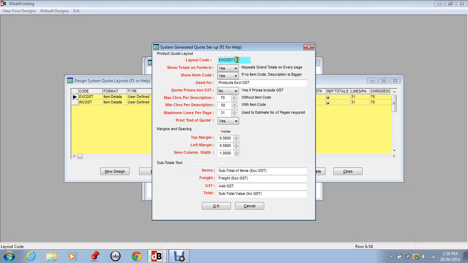You can change this code if you wish, if it's more meaningful to you. You have the option to show totals on each page. Where there's only one page in a quote, of course the totals would be shown normally at the bottom. Where there are two pages, you can elect not to show it on the first page and just show it on the second page. Otherwise, if you say yes, that will repeat the totals on each page, even though on the first page there's only certain items and on the next page there's the rest of the items.